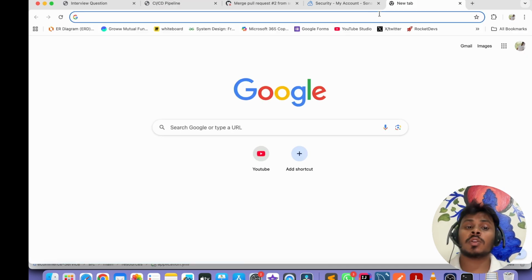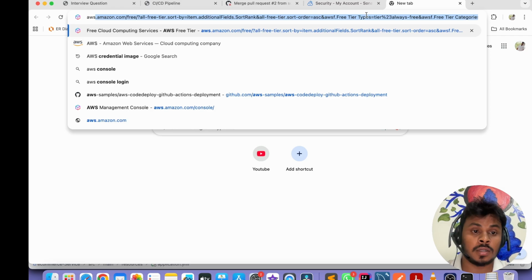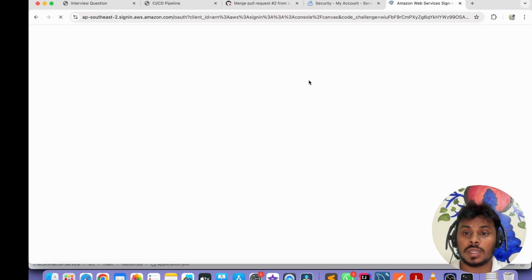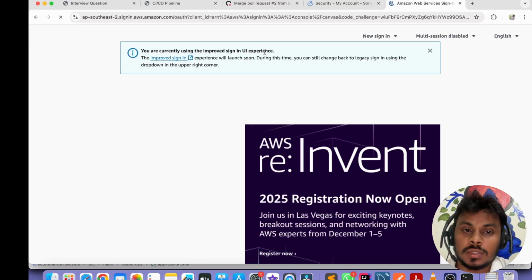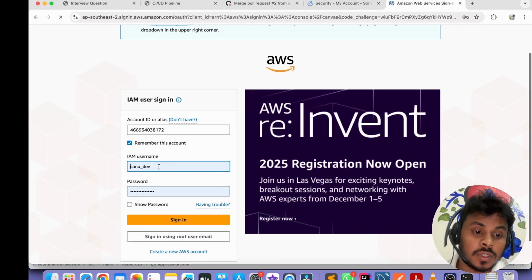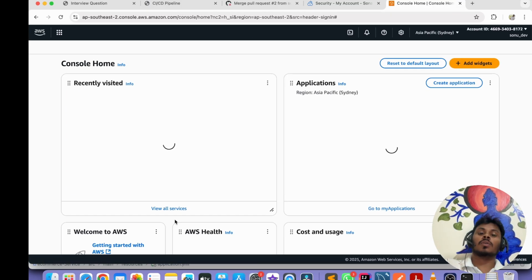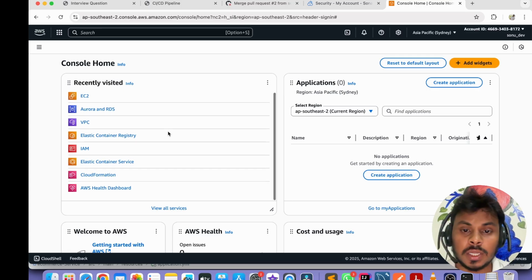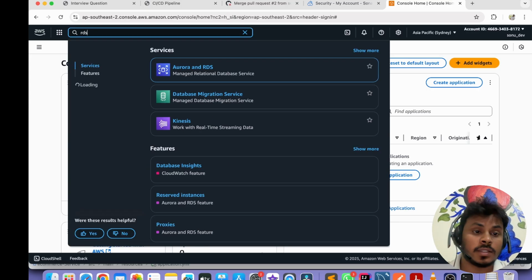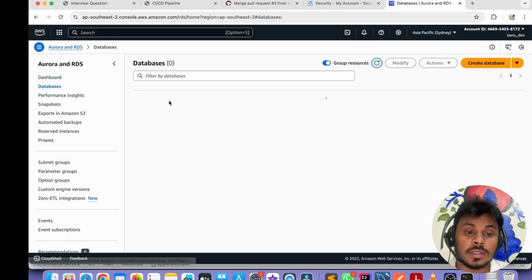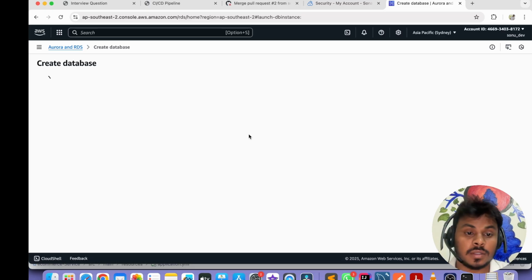First of all, we will create a MySQL database in AWS. But before that, make sure you have an AWS account. I will sign in to the console. Here Sonu underscore dev is my IAM user. You can create a different IAM user, then log in. Then go to RDS, Aurora and RDS. Click on databases, create database.